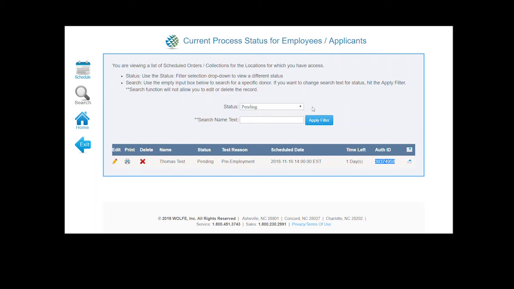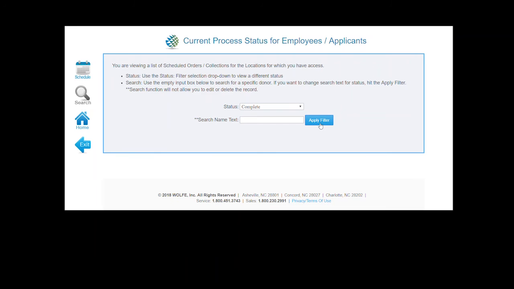You'll notice at the top of the page, there's an option of statuses. We have different statuses depending on things that have happened to the test and the process. So if you come in and you want to see all the completes, you would just select the status complete. You can hit the apply filter button. It will go and get you any of the completes that were done for your location, and this also includes any other locations you have access to. If there's not anything, it just shows a blank.